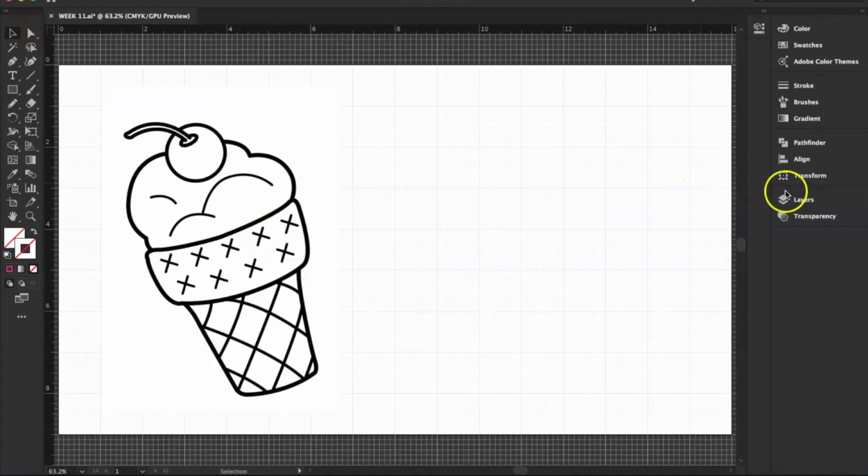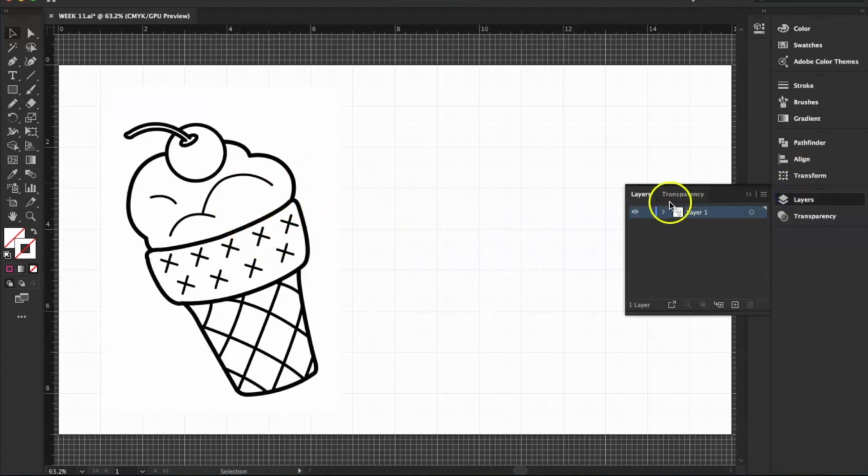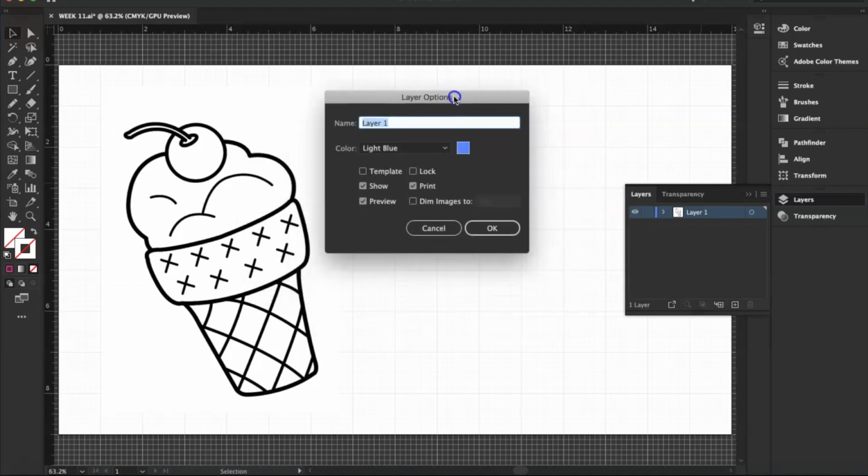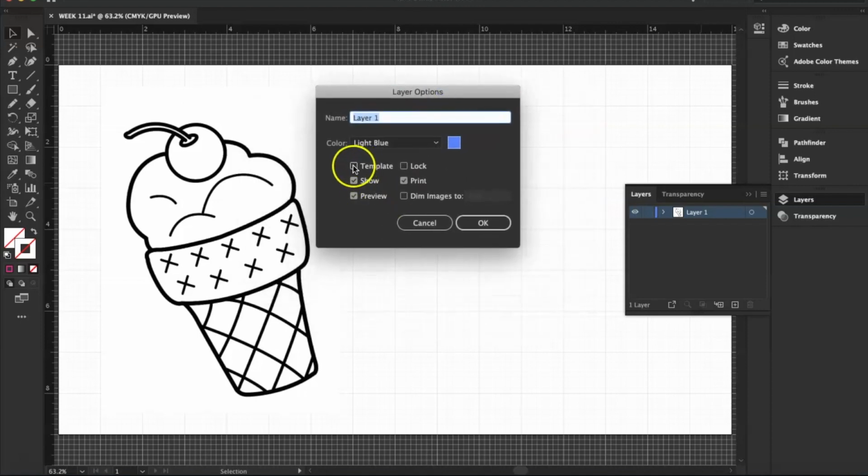To do that, go over to the Layers panel, and we're going to simply double-click on the thumbnail of this particular layer, and this opens up the Layer Options panel. And there's just a button that says Template. We just want to check this off. And what it will do is it locks the image in place so it won't move, and it also dims the image to about 50%.